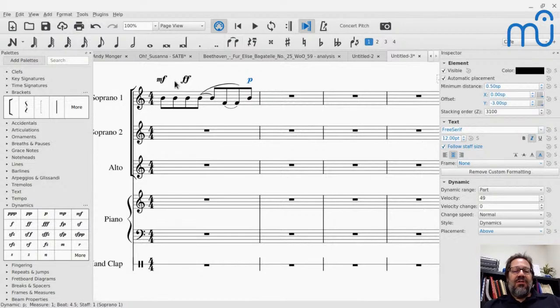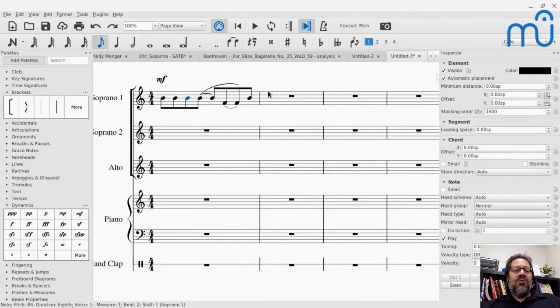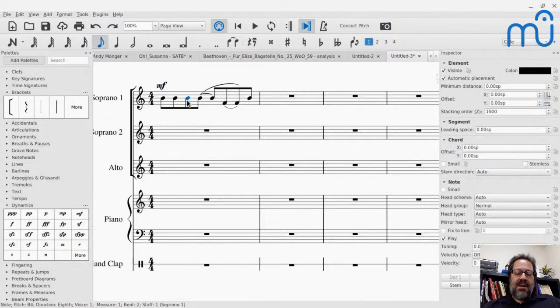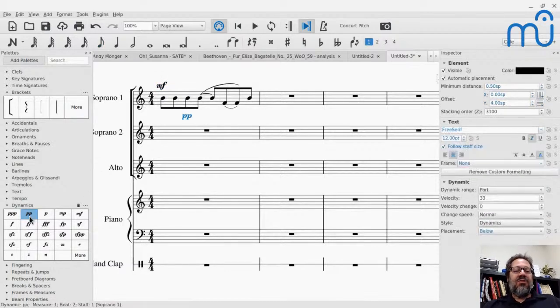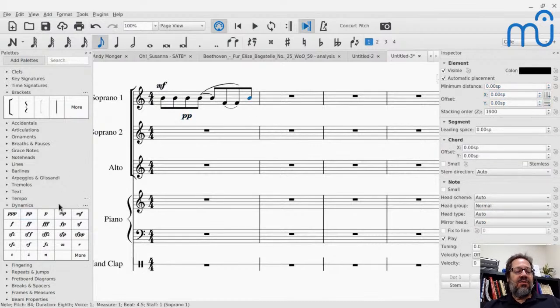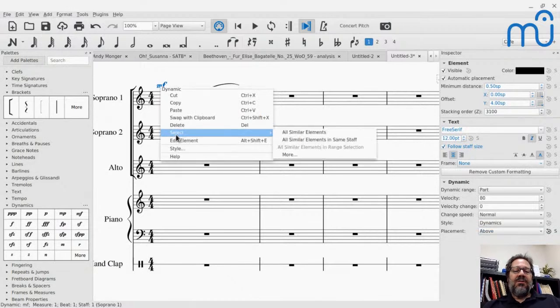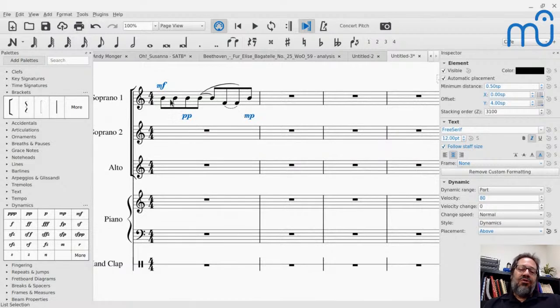But one of your other choices is, instead of doing that set as style, I could just go ahead and add all my dynamics below and just live with the fact that they're funny for a moment. But then when I'm done, right click one and say select all similar elements in same staff. Now just the dynamics on that staff are selected. And I can come here and explicitly set the placement to below or above.